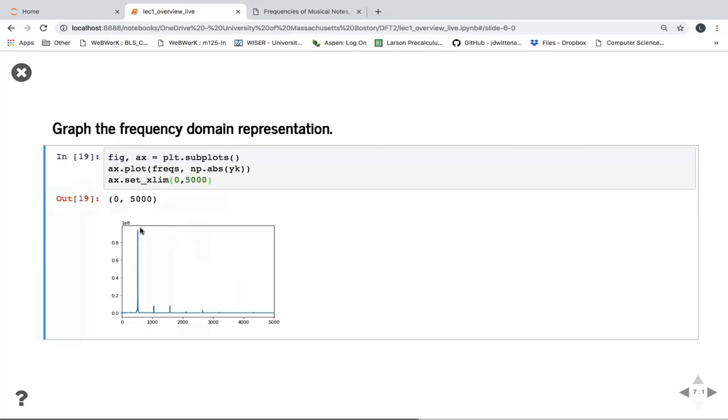frequency of the note, right? This is a little bit different than the fundamental frequency of the transform. Okay, so I'm going to zoom in actually a little bit further to kind of see what these numbers are.